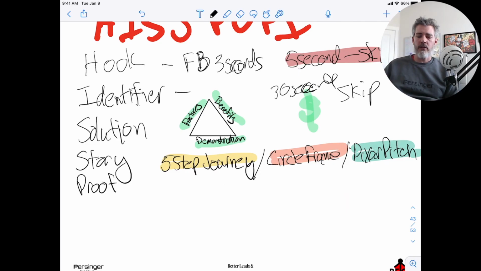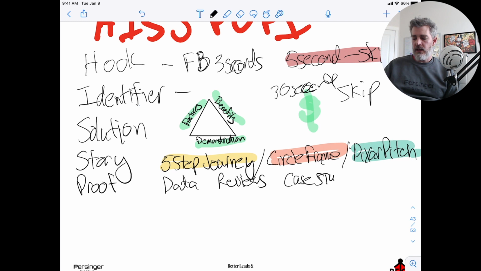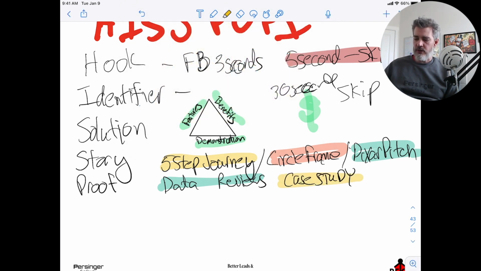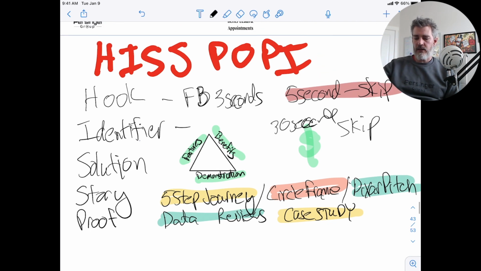So now we want to provide the proof. And the way that you can provide proof is you can back that up with data. You can show reviews from current clients, customers, that are already using your product or service. And you could go even deeper into doing a case study. So what's the proof that you can offer in these situations? Next up, after the proof, so there's our proof.